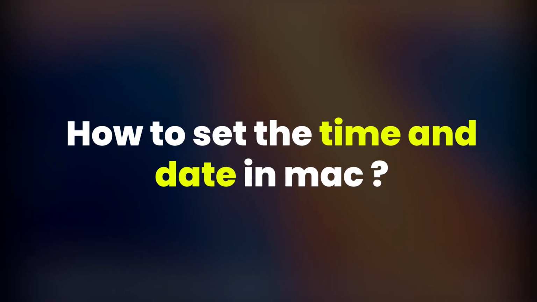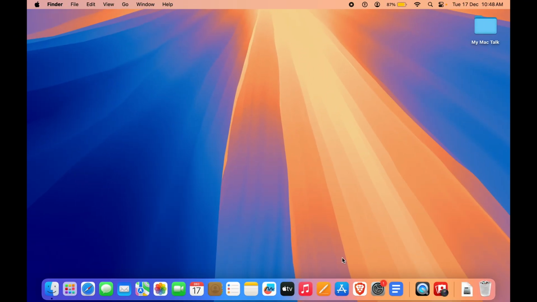Date and time in Mac. So if you have gotten a new MacBook and you're setting it up, or if you have changed your region, or maybe you have moved to some other country, this will come in useful for you.